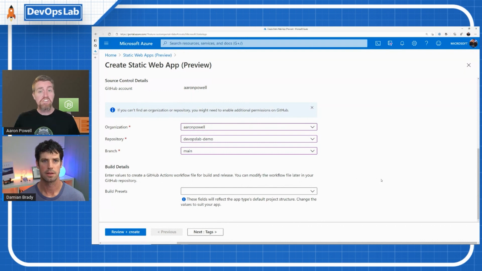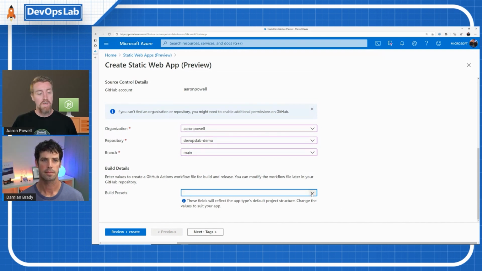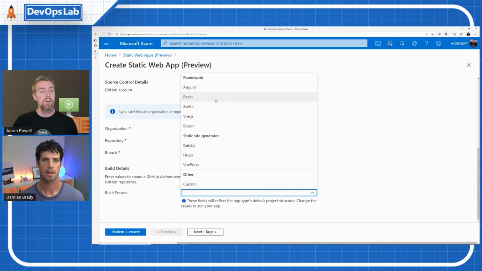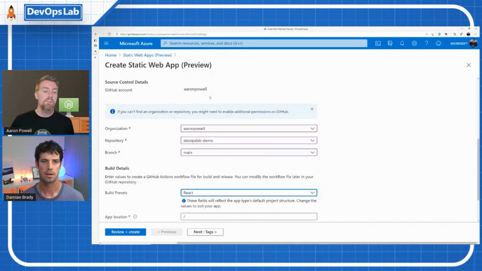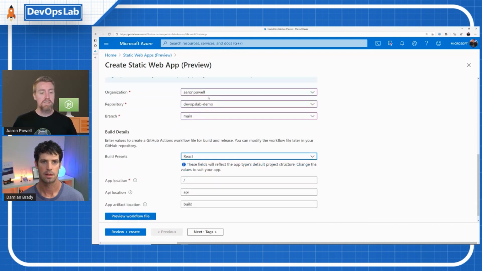Now, the final thing we need to do is tell Static Web Apps, well, how are you actually going to deploy this? It needs to know a bit about the structure of your Git repo. And for that, we have a bunch of build presets. So we'll see that we've got all the frameworks that we have set up presets for: Angular, React, Svelte, Vue, static site generators, or you can customize that. Because this is a React application, we'll select that.